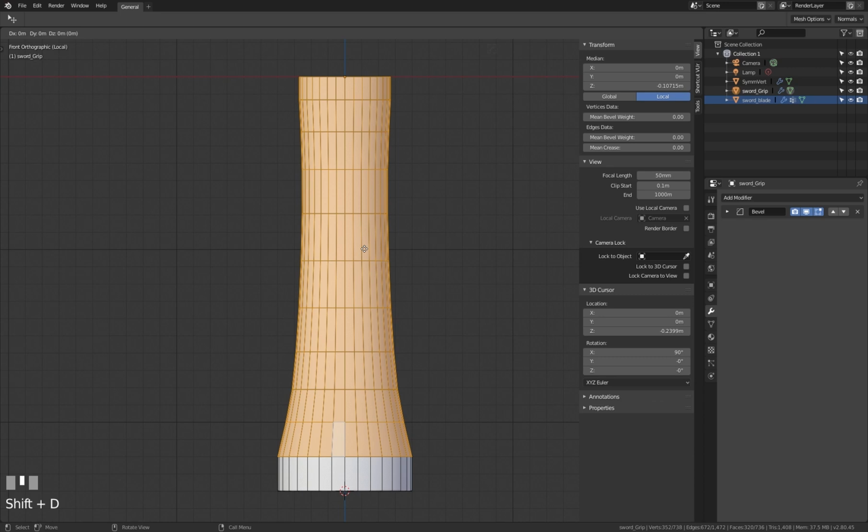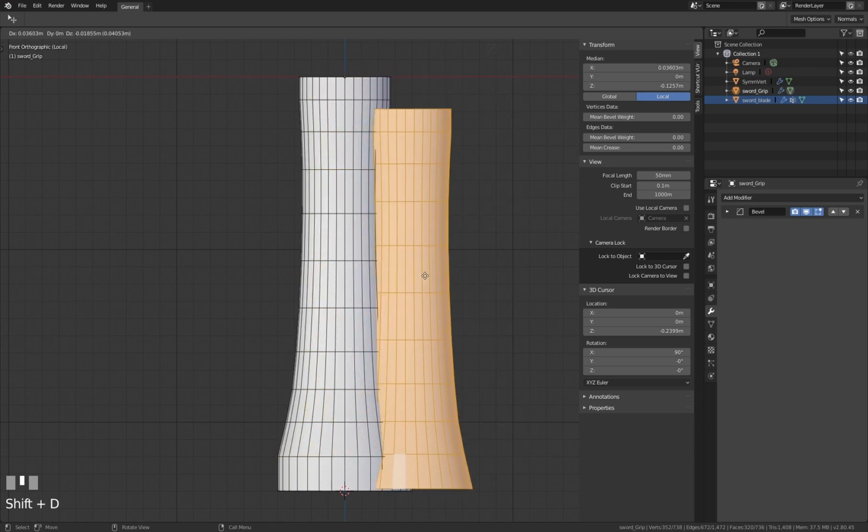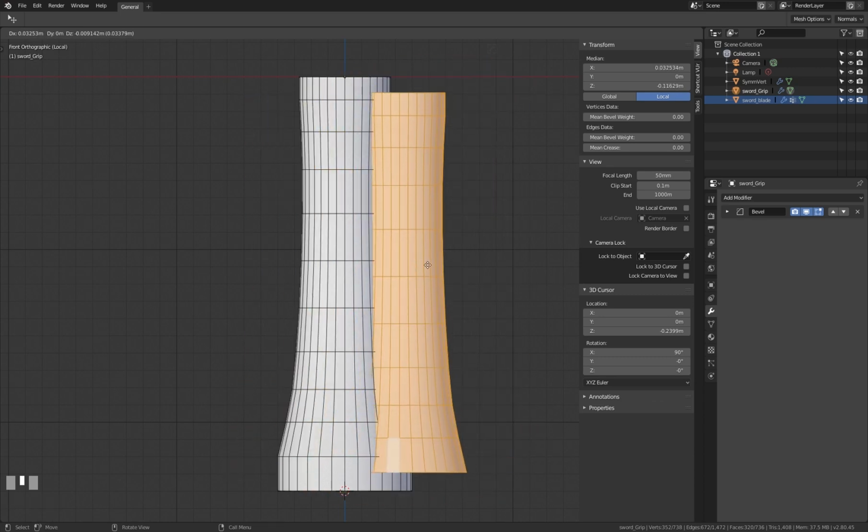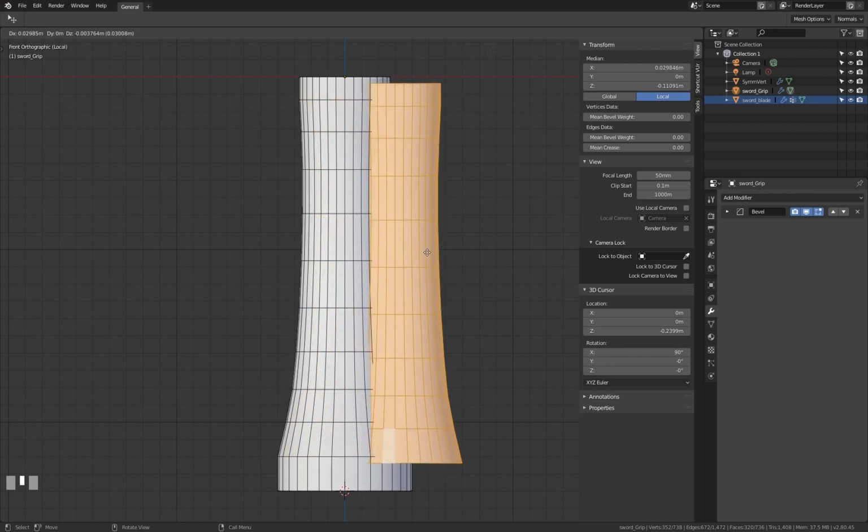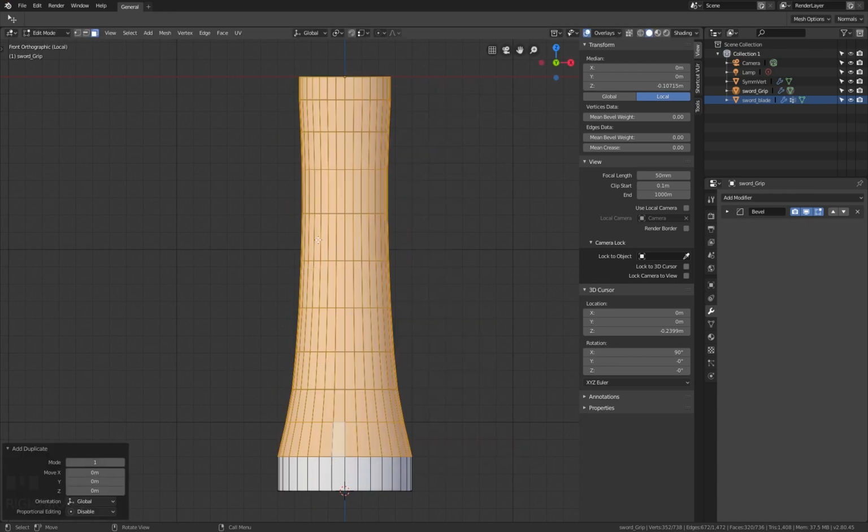It's Shift D and you duplicate them. But you don't move them somewhere, you keep them at the position, so you press right mouse button and the duplication, the copy is now here. So the problem is the copy is inside my mesh. So I want to have a separate mesh of the copy.